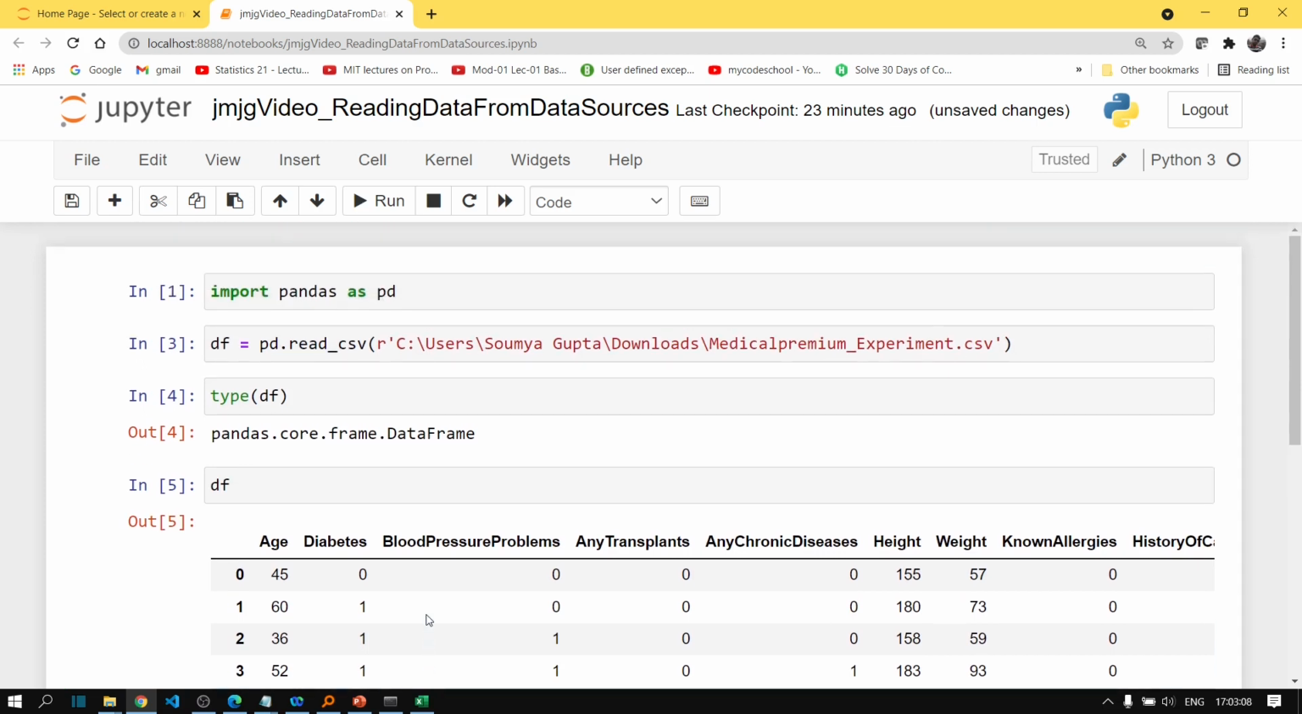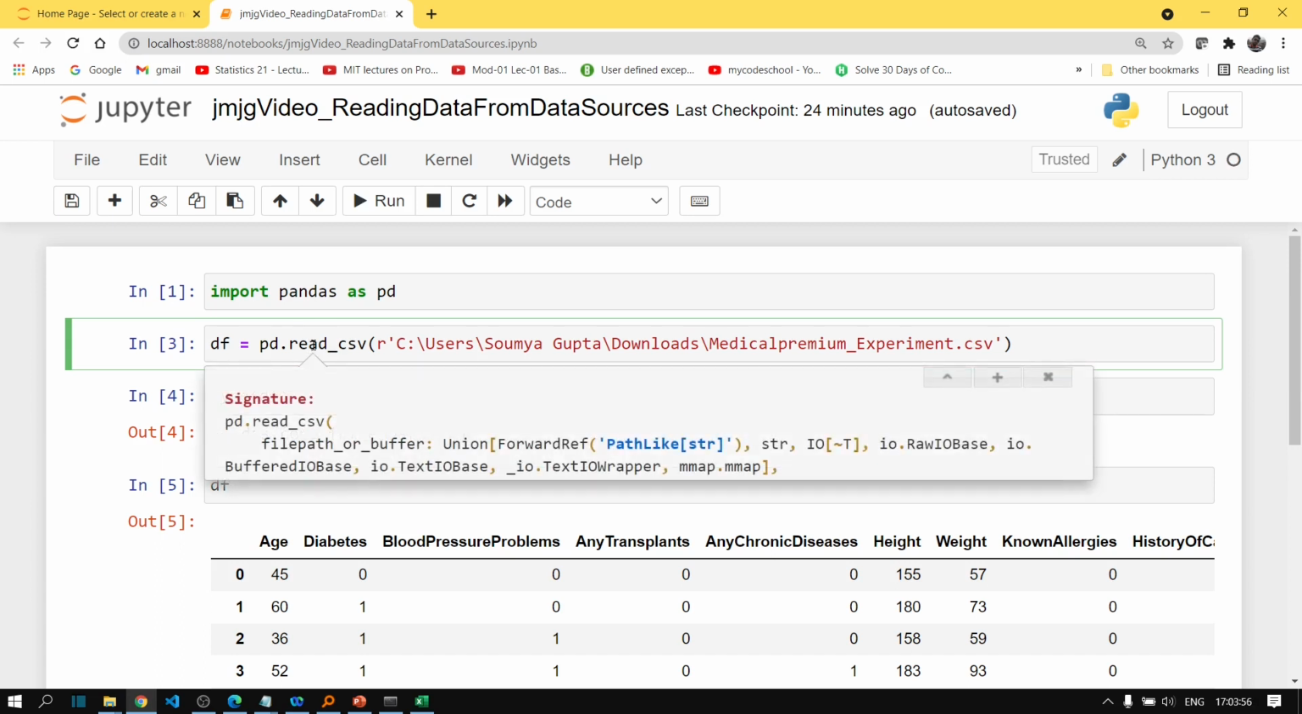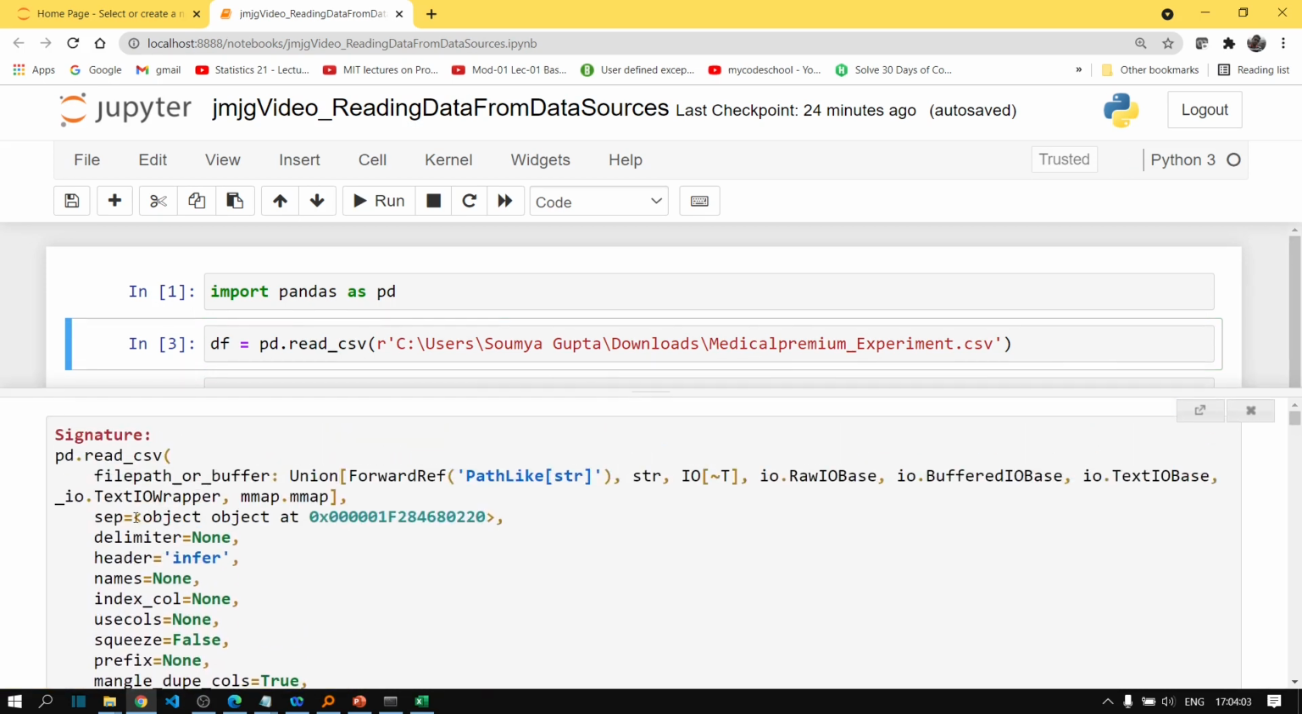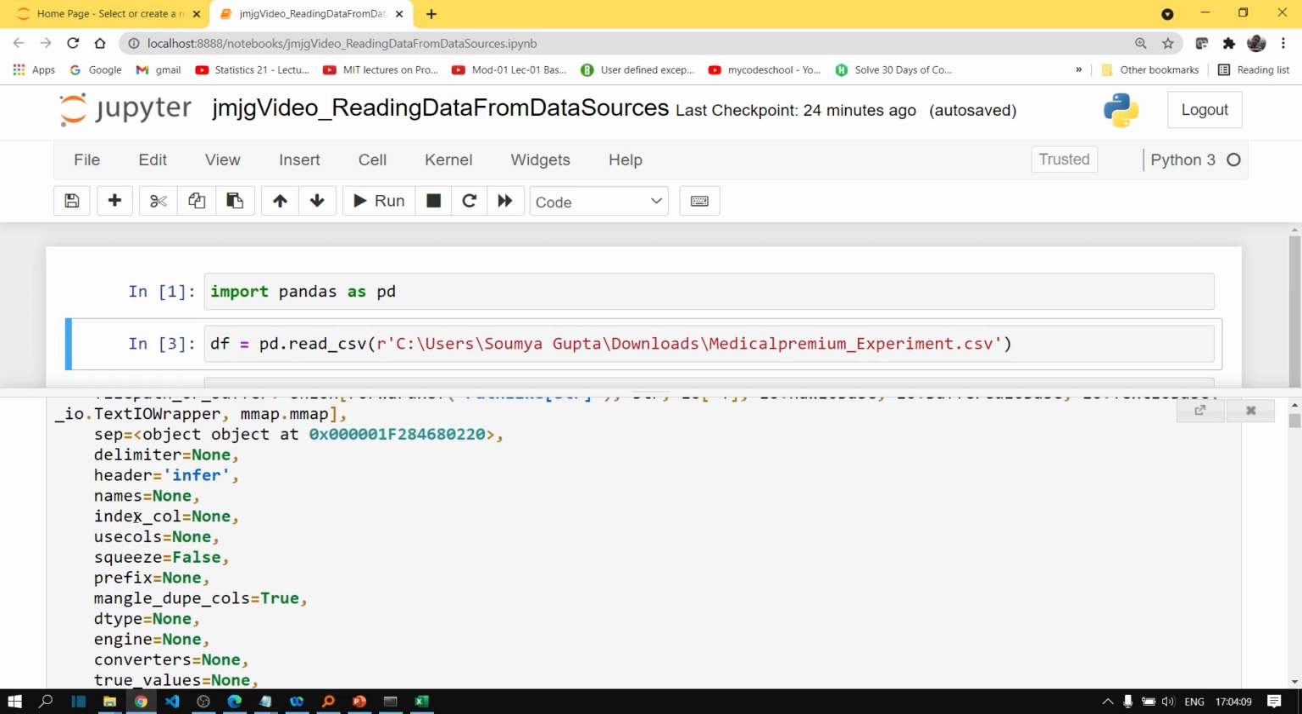Now let's look at some other parameters that we can use. If we click somewhere on this read CSV function and press Shift plus Tab, it gives us the entire documentation of the function. If you expand it and go down, there are a whole lot of parameters. It's not possible to discuss all the parameters in a single video. I am just discussing the parameters that we use most frequently.